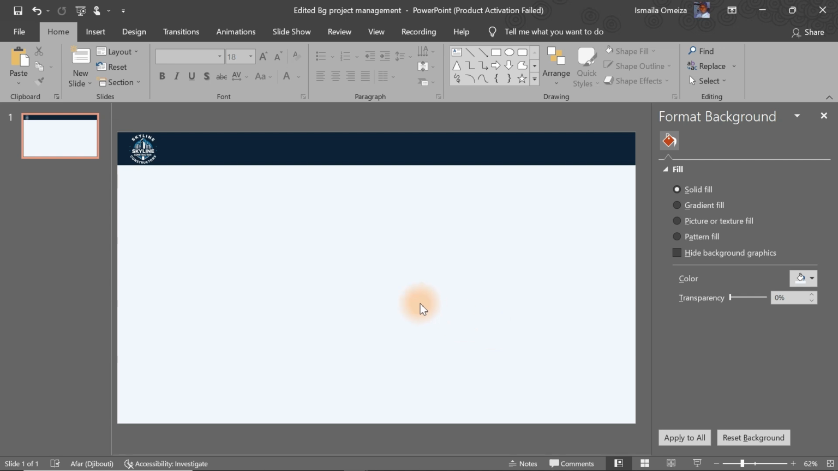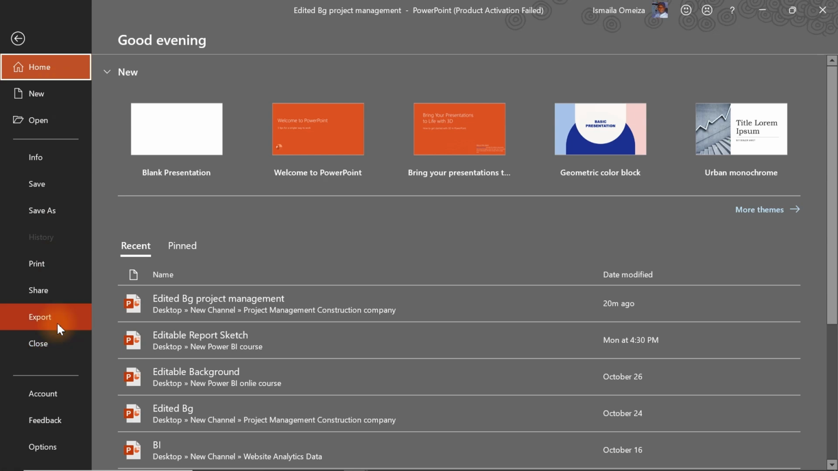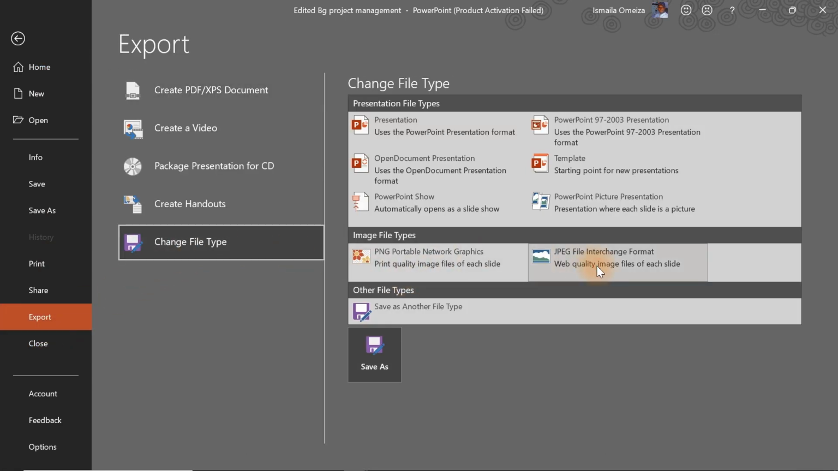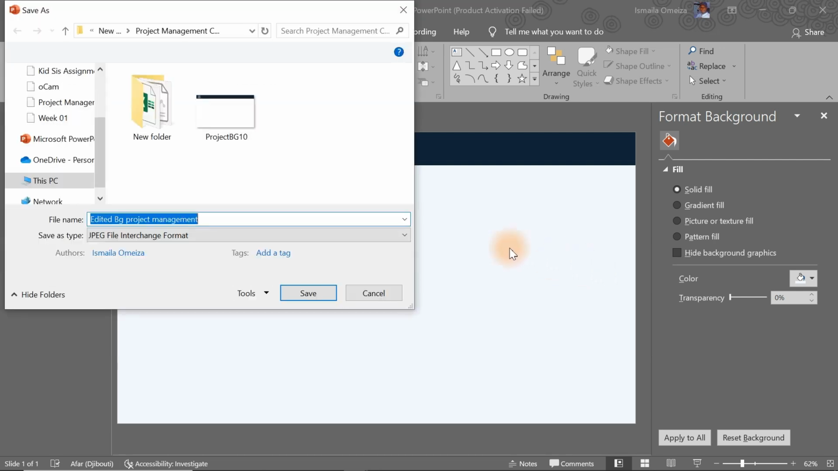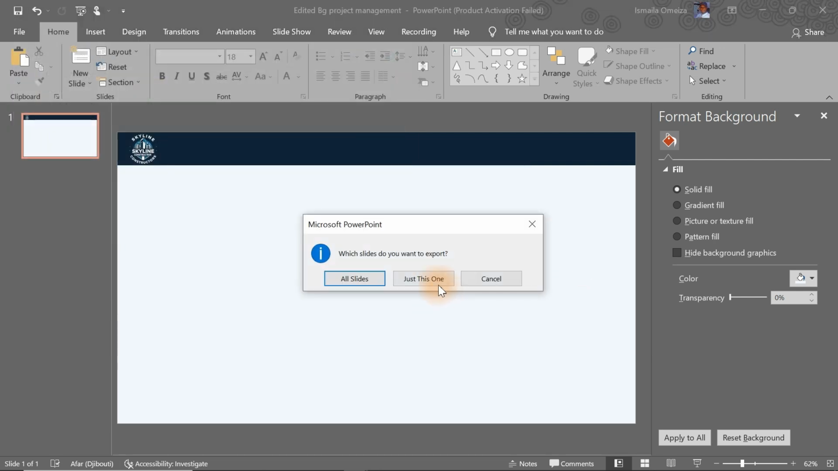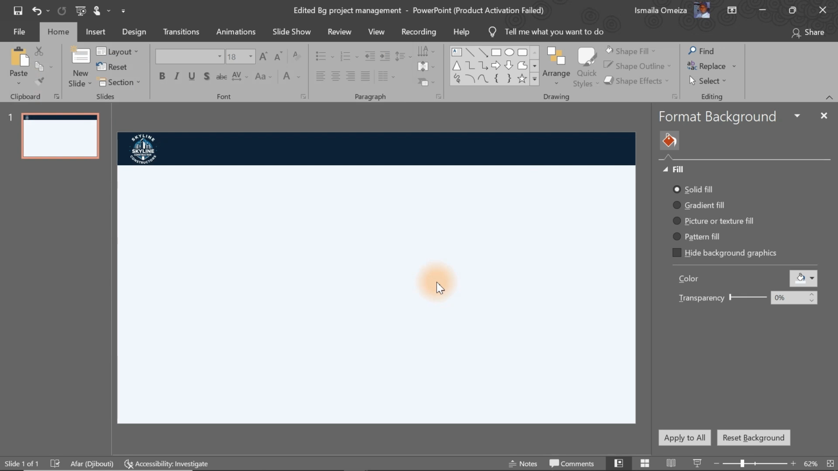So now we can actually export this out. So let's go over to here and click on export. Click on this one. Click on JPEG again. Then make sure you actually replace the previous one. That is all you need to do. So that is done. Just this one. We can go back now and pick it up.